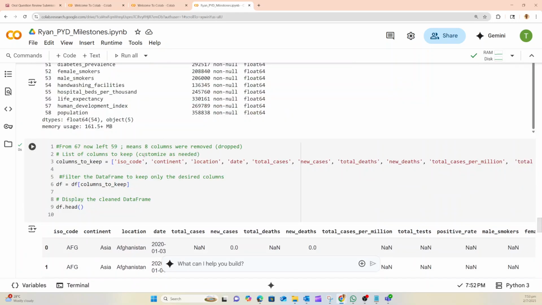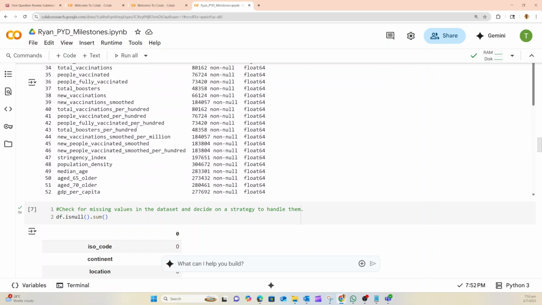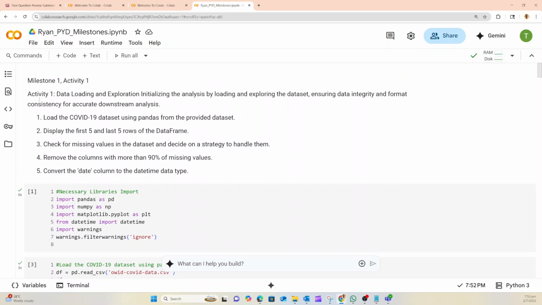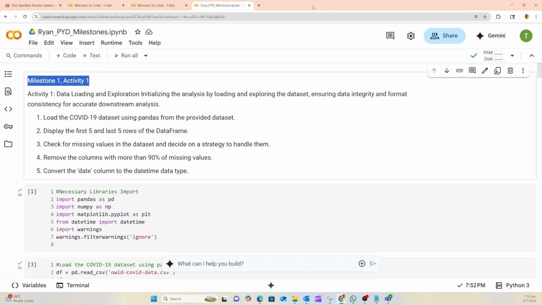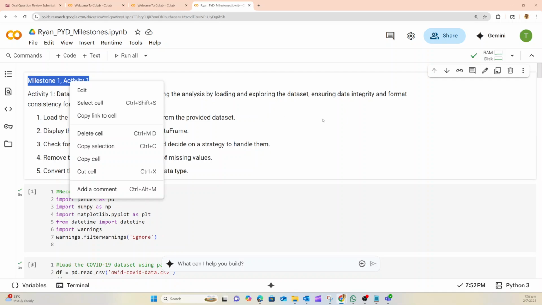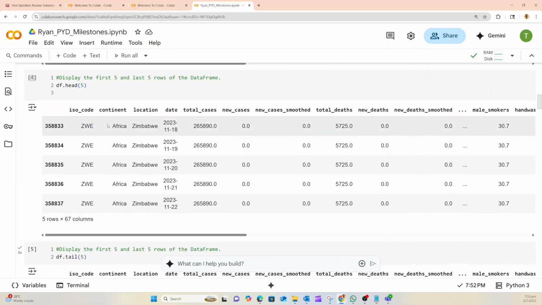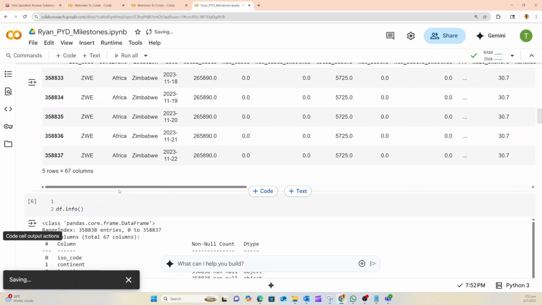Okay, so with this, we have completed activity one, milestone one. I will save first. File save. Then we're going to continue with the activity 2 milestone.